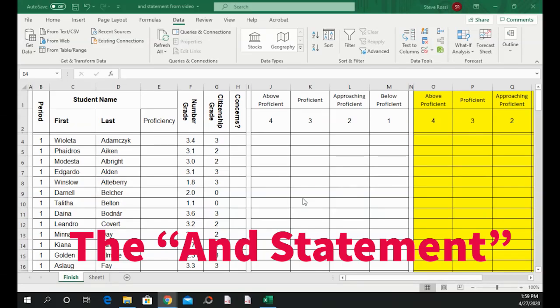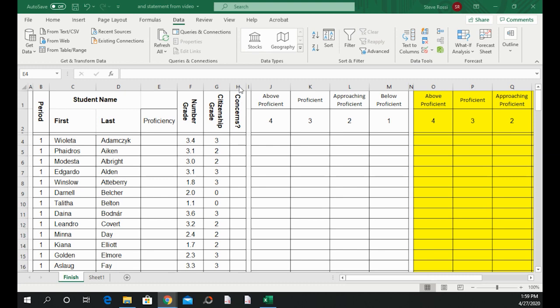Okay, so we're going to work on the AND statement right now, and we're going to start with this column right here, the concerns. What we want is for it to turn red if their number grade or their citizenship grade is less than 2. So anything above 2, it'll be green. Anything below 2, either one of them, it'll turn red. And for that, we are going to have to use an OR statement.